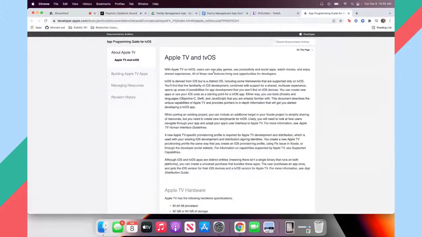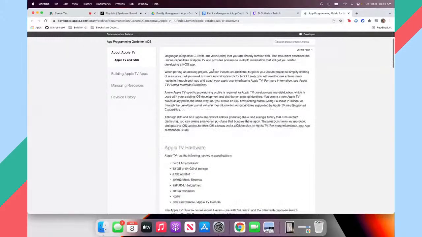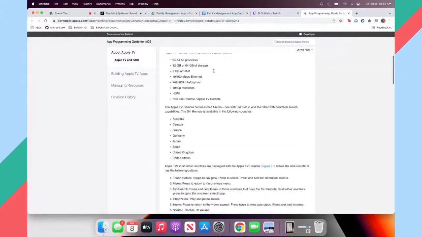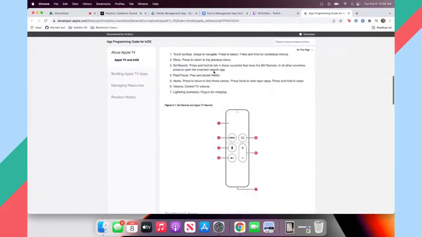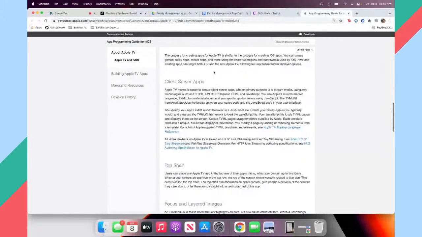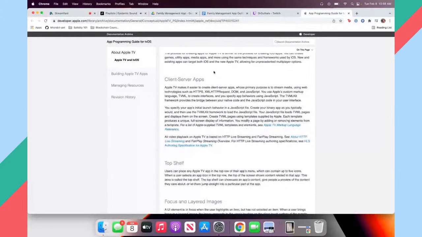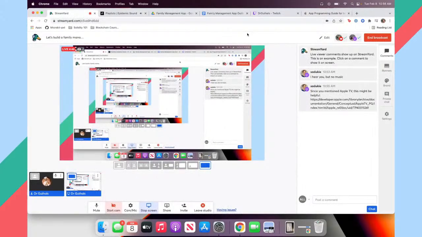Thank you. Apple TV and tvOS docs. Perfect. Oh, I love this. Okay. Client server apps, make it easier to create client server apps whose primary purpose is to stream media, use web technologies. So it's not going to be streaming media, but I feel like that could still work. Like it could still be fine.